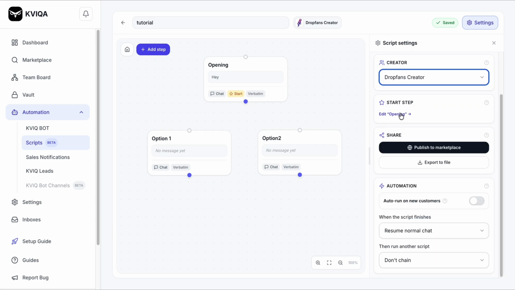Next setting here is just, if you press this one, you will be able to edit the start message. If you want to change any of these steps to be the start message, you can do that as well. We also have a feature to be able to publish our script on the marketplace like you saw before. You can just press this button and you will be able to add a description to be able to publish it on the marketplace.